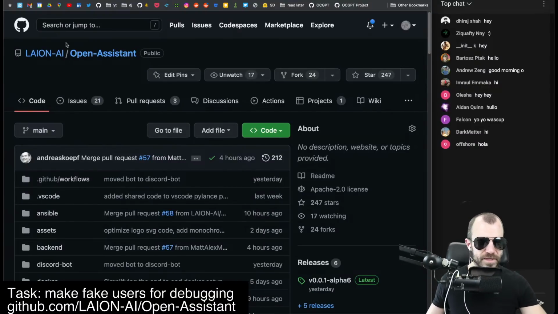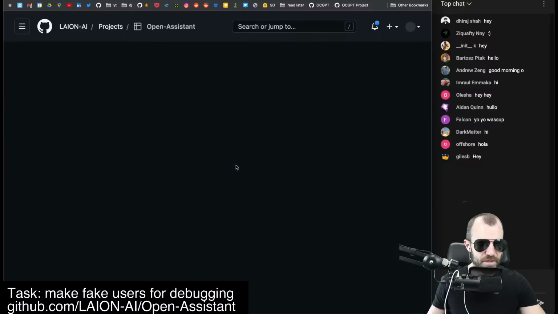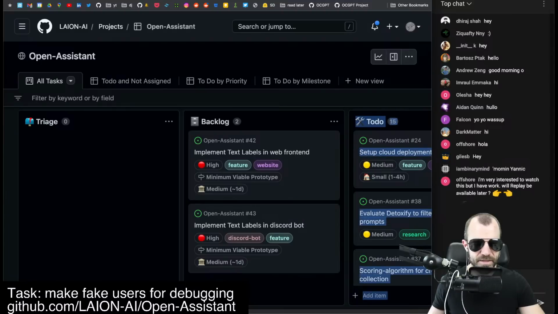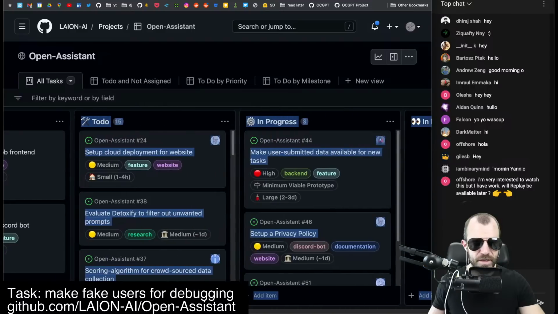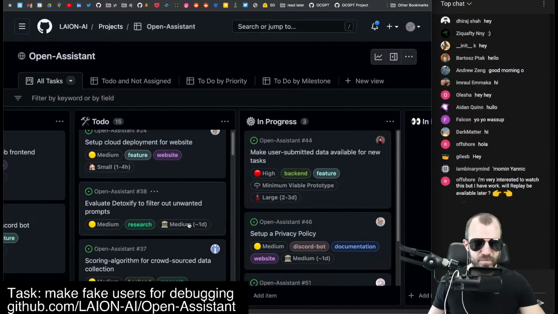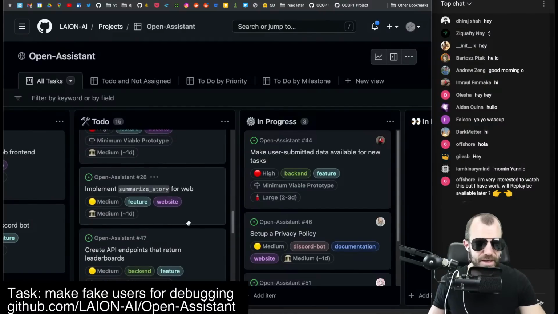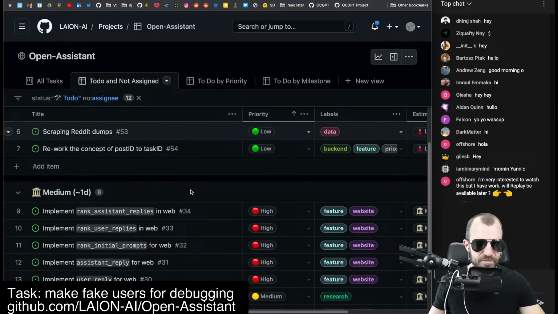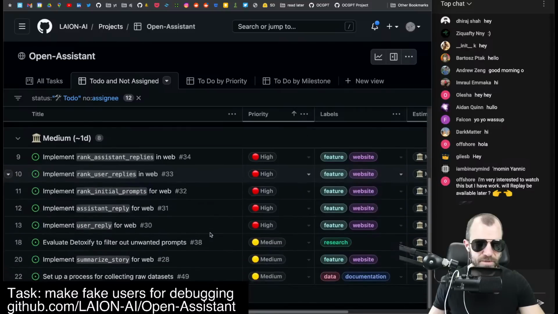If you want to participate, this is the repository. It's fully open. Everyone's welcome to participate. There's also a project board right here where you can see a little bit what's going on. So there is a backlog. There is a to-do list. If you are interested, whatever is in to-do and is not assigned is super free to make. If you want something large, if you want something medium, there's also by priority. Yeah, just have a go.